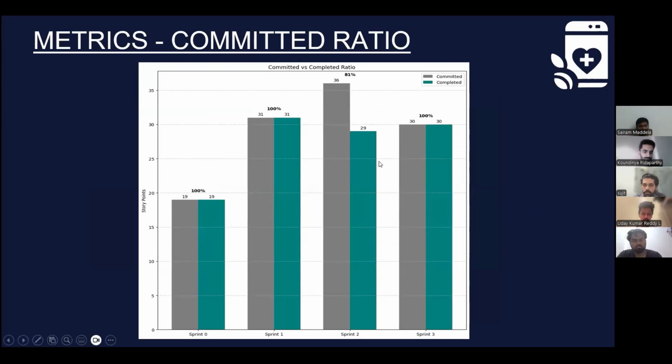This is the committed ratio. As you can see, the gray bar represents the committed story points and the blue bar represents the completed story points. In sprint 0, we were given 19 story points and were able to complete all the story points, giving us 100% committed ratio. In sprint 1, we were assigned 31 story points and were able to complete all the 31 story points, which again gave us a 100% committed ratio.